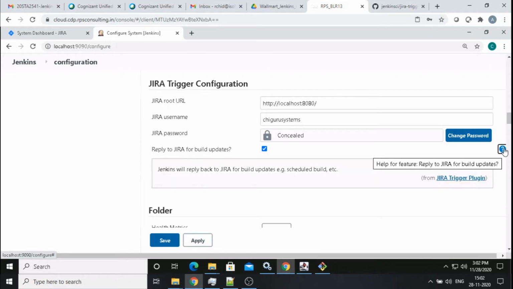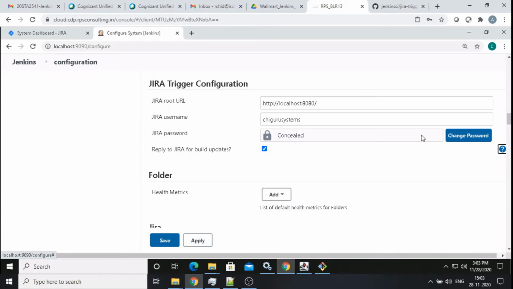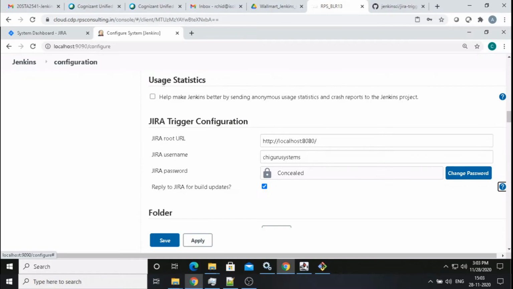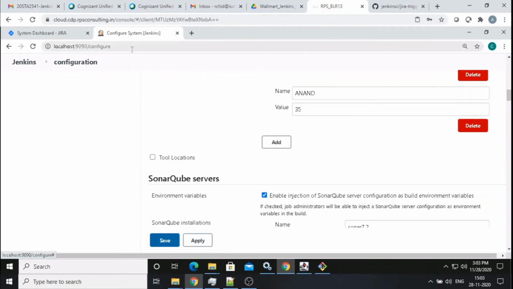Any information that you would want, you can always click on this information. It'll tell you what this means. Okay, so this means that it will reply to Jira as and when a build is kind of scheduled. So let me go ahead and click this. This is kind of good for me. All right, so this is all the configuration that I'm supposed to do on my particular Jenkins instance. Now this is the URL of my Jenkins server.